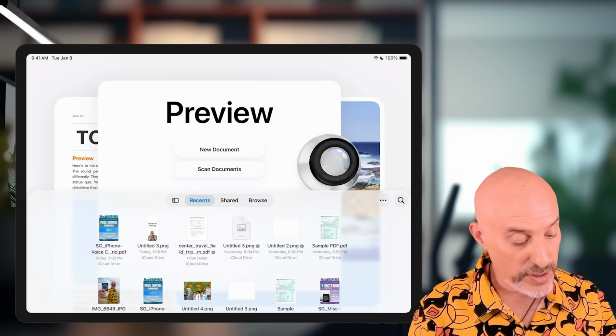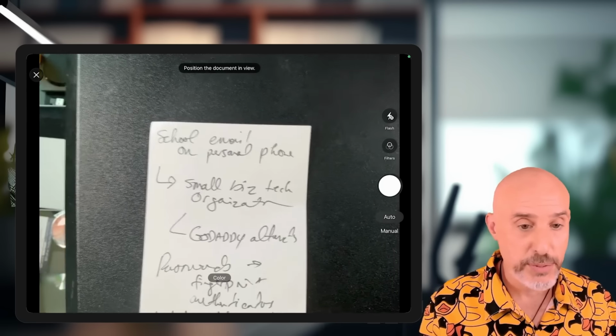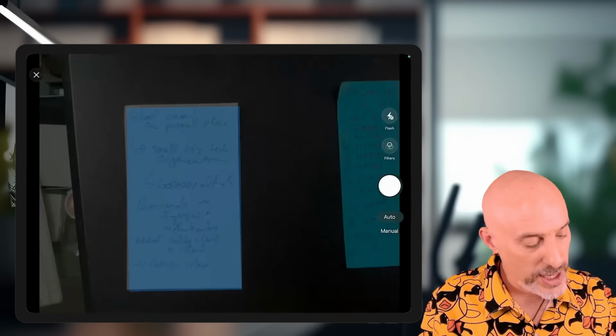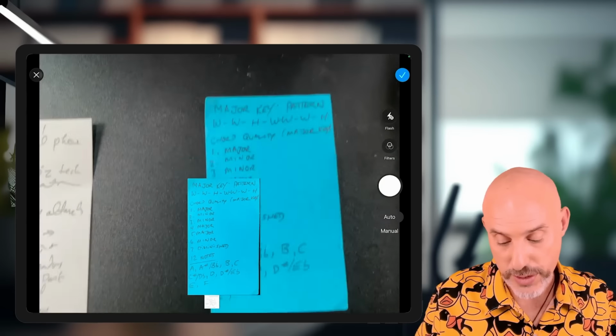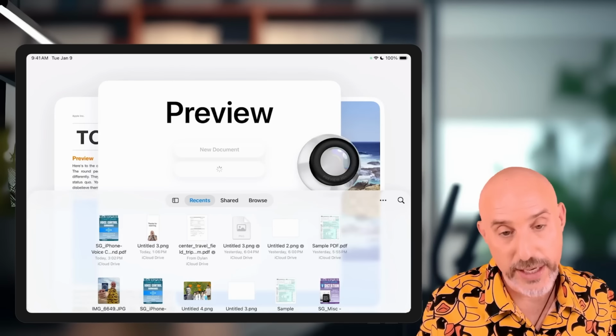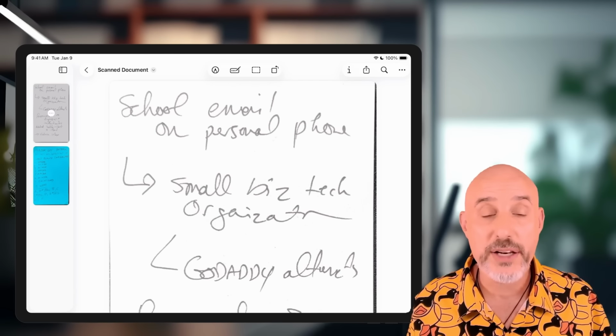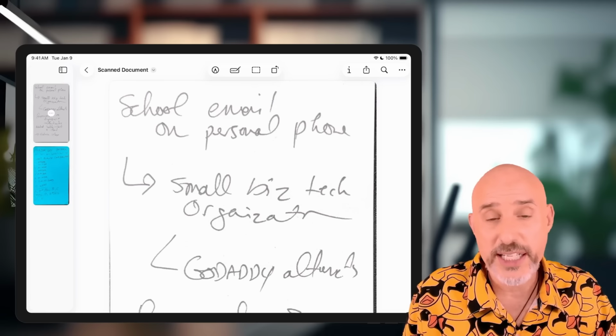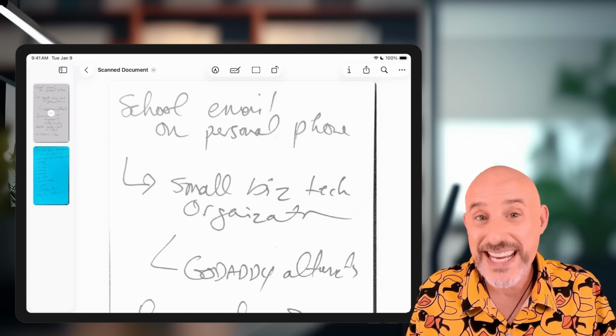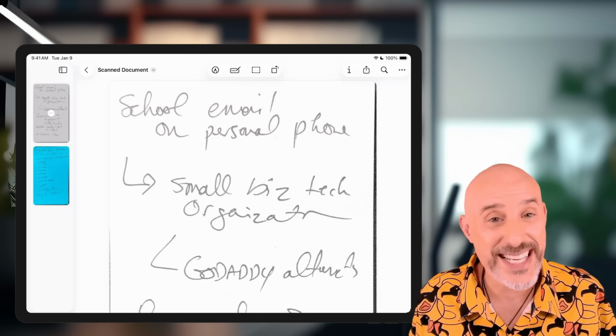And by coming into Preview and clicking the Scan Documents option, it opens up your camera and allows you to scan an image and even scan additional pages for that image. Click the blue checkbox in the upper right-hand corner, and it will save your brand new scan into the Files app, which, as we said a moment ago, synchronizes with your computer and your iPhone, meaning you don't have to pay for that third-party scanning app anymore.